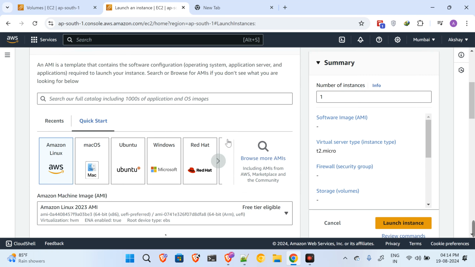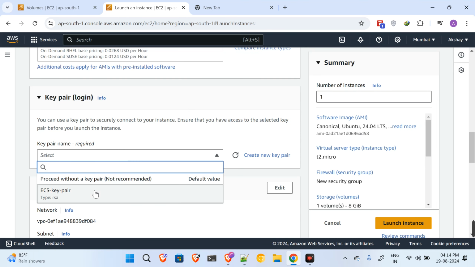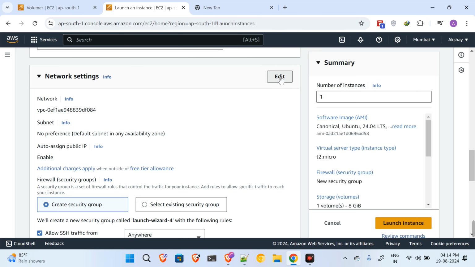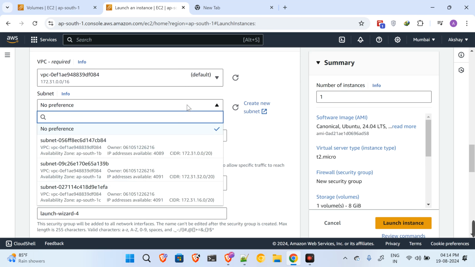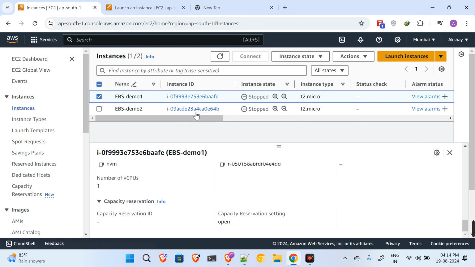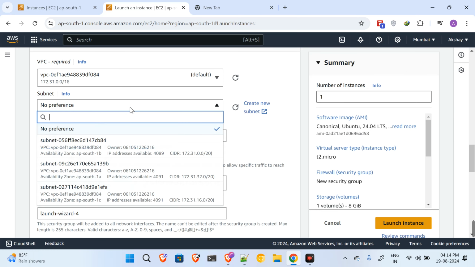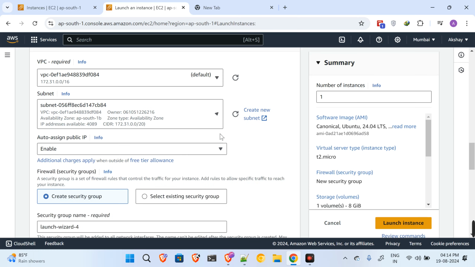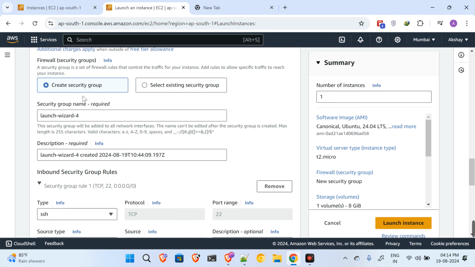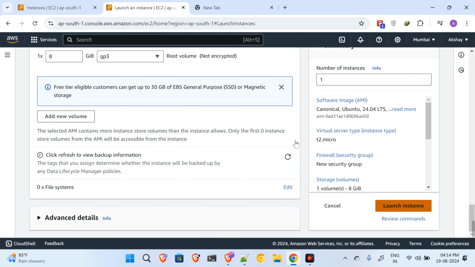I'll come down below and select Ubuntu, and I'll select the key pair as the ECS key pair over here. I'll click on network settings, subnet. I have to select the ap-south-1b subnet over here, so make sure you are selecting ap-south-1b. If you want to create security rules, you can create them. I don't want to do that as of now, and I'll click on launch instance.